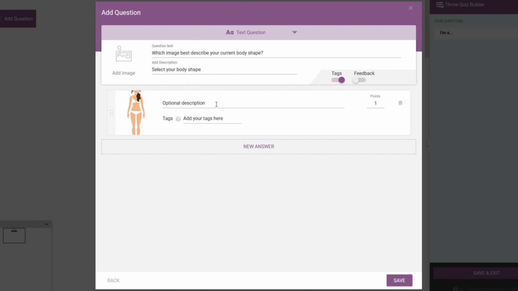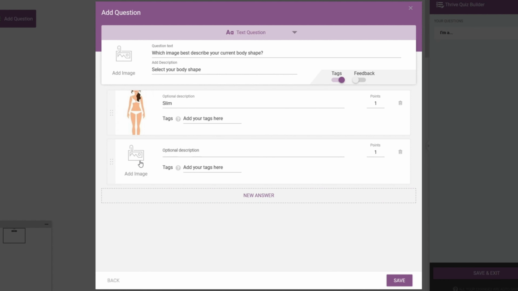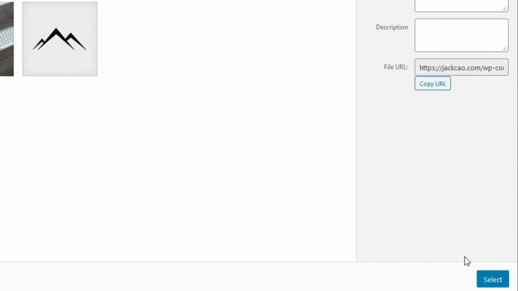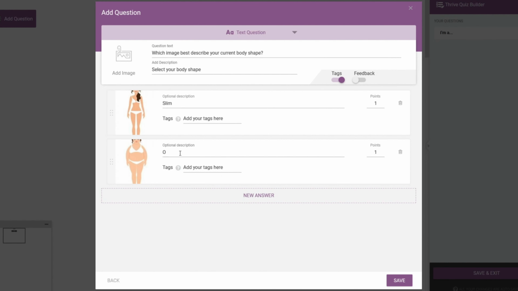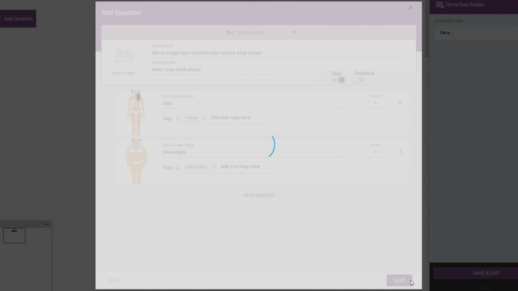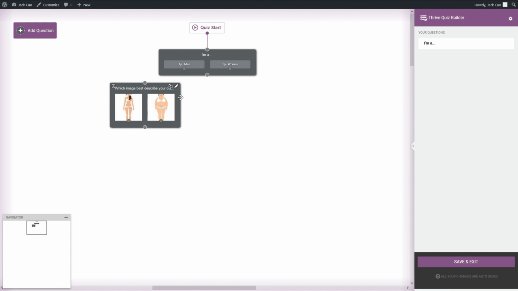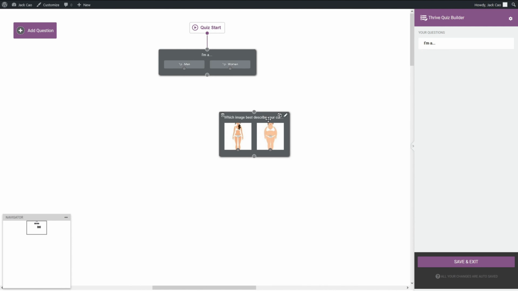It's optional for you to put in a description, but I'll just put in slim, and then I'll add a new answer, add image, select this lady, select, put in a description. So for the tags, if for example I want to tag people based on their objective, so people who are slim, their objective may be body toning, and for people who are overweight, their objective will be lose weight. And then we're done for this. Let's save. Let me click and drag this over. And now let me quickly add another question that is similar to this, but specifically for men.